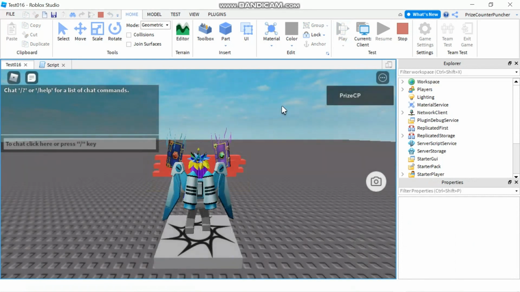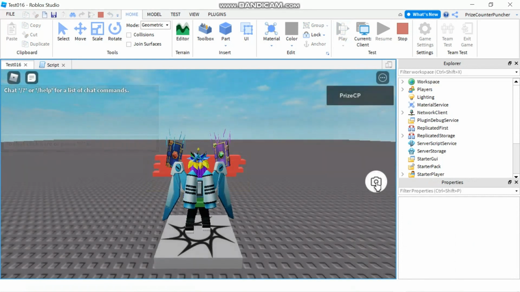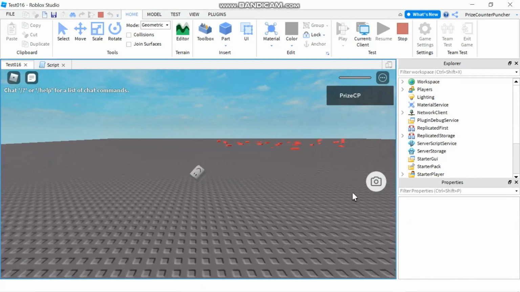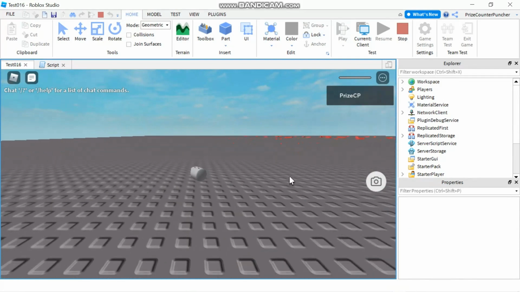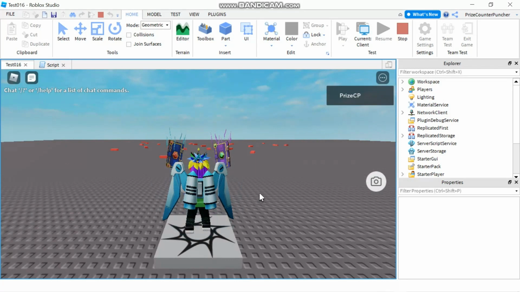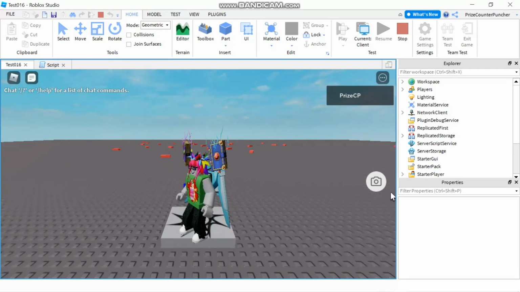So now I'm inside my game and you see I have the selfie button. Whoa! I just got blown away. All right, I'm gonna wait to respawn. All right, and I have a selfie button here.